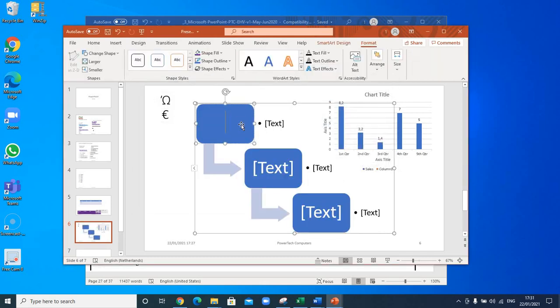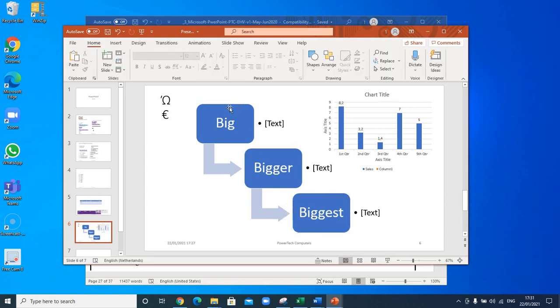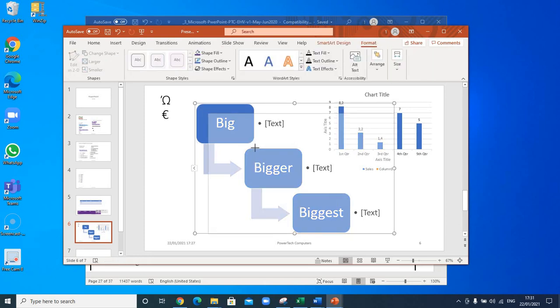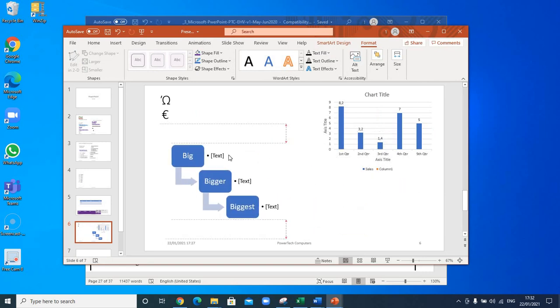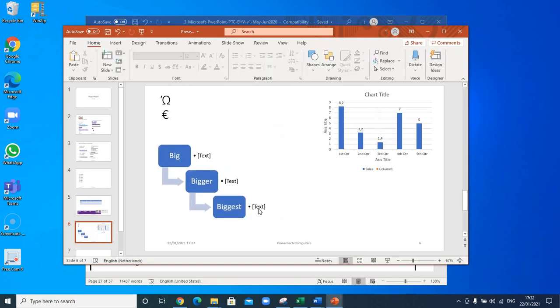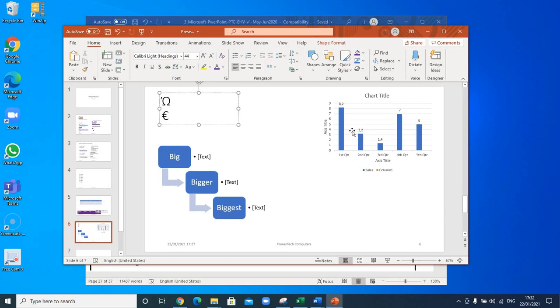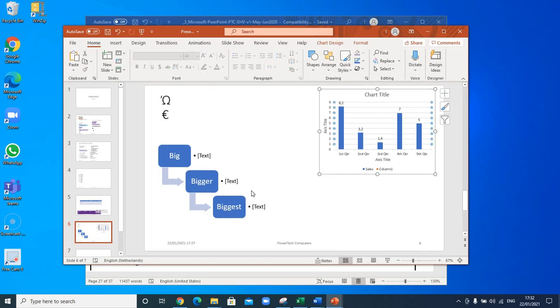And here you can say this is big, and you can go bigger, and you can go biggest, and you can click on it and maybe reduce the size, put it on one side. You can also edit the other text if you want. So basically this is how you insert symbols, chart, and edit chart, and also SmartArt.